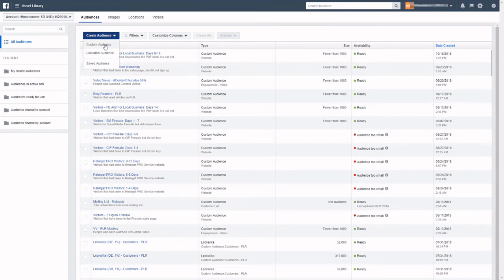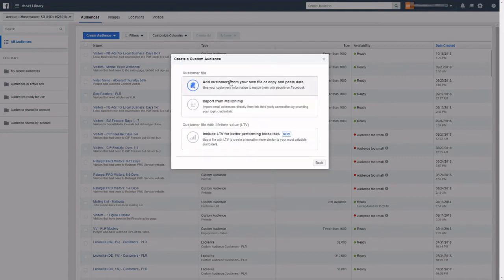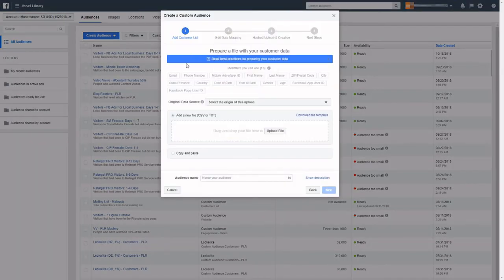Okay, so let's not waste any time. Let's go to create audience, custom audience, and then we're going to select customer file. All right, now there are a few options here. If you're using MailChimp, then obviously you choose this, but most of the time you'll be using this option, add customers from your own file or copy and paste data. Over here, you are expected to upload your CSV or text file. Now, whether you're using Aweber, GetResponse, or any autoresponder service, you can import the CSV file. The CSV file includes all the data of your subscribers or your customers.